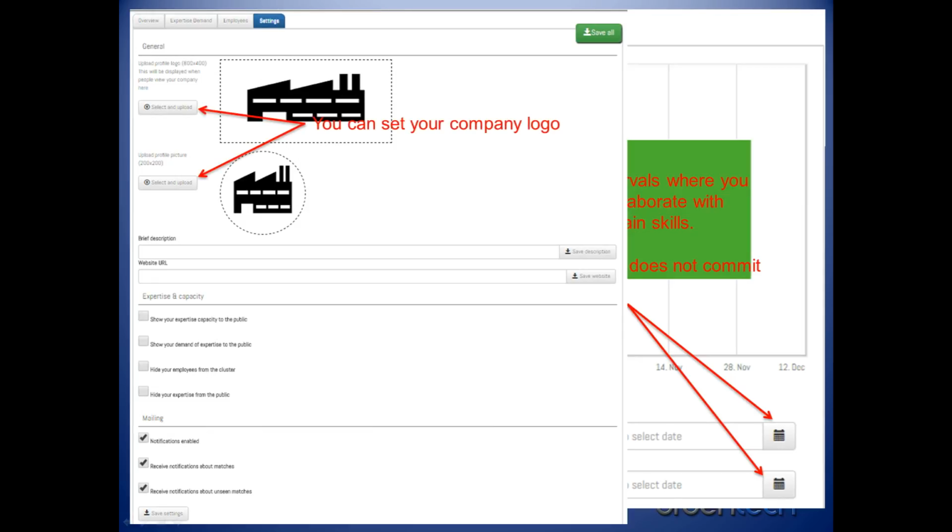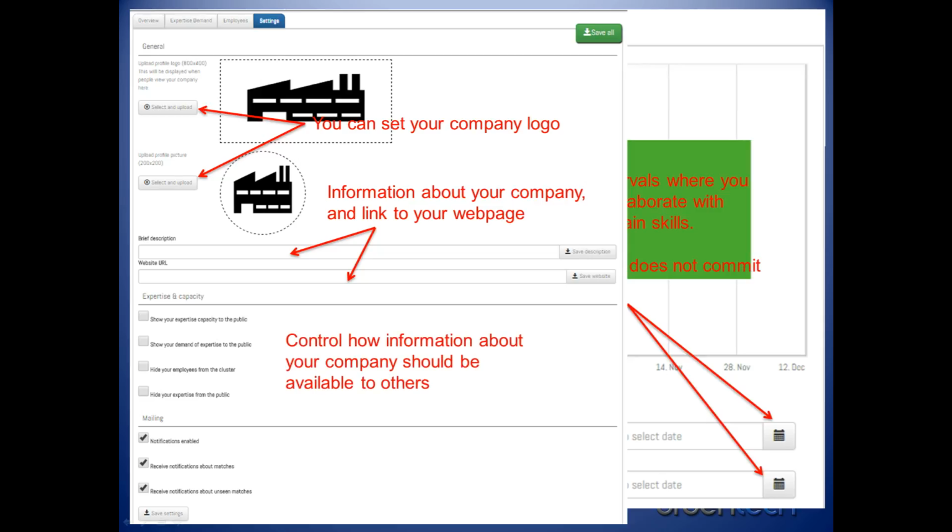You can also choose images, such as logos, for your business. You can enter some description about what your business is all about and enter your URL to your web page. And you can also define how you want information about your business to be visible to other users of the service. And you may also choose how you want to be notified when something happens.